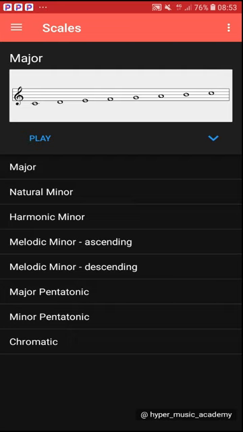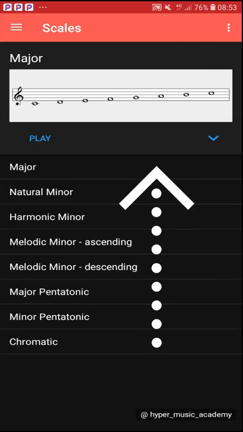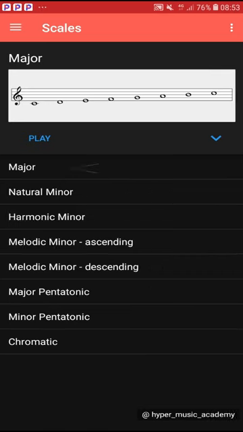Before I move on, you can see we have here 8 types of scales. You have major, natural minor, harmonic minor, melodic minor ascending, melodic minor descending, major pentatonic, minor pentatonic, chromatic scale. Okay, so all these are types of scale, and you can learn how to play them on the key of C major. What that means is that you are going to be playing more than the white keys to be able to play all the scales.